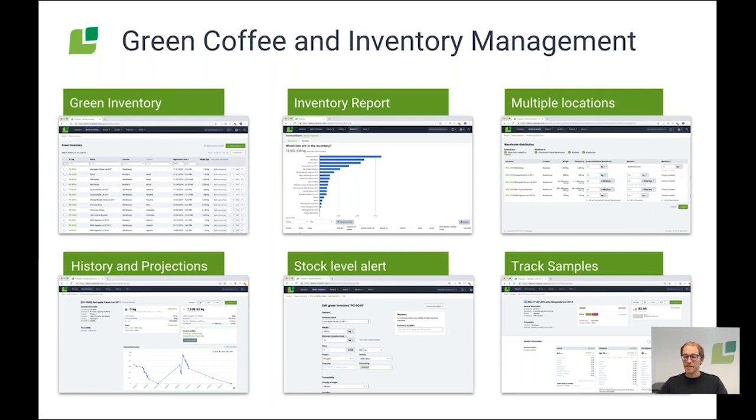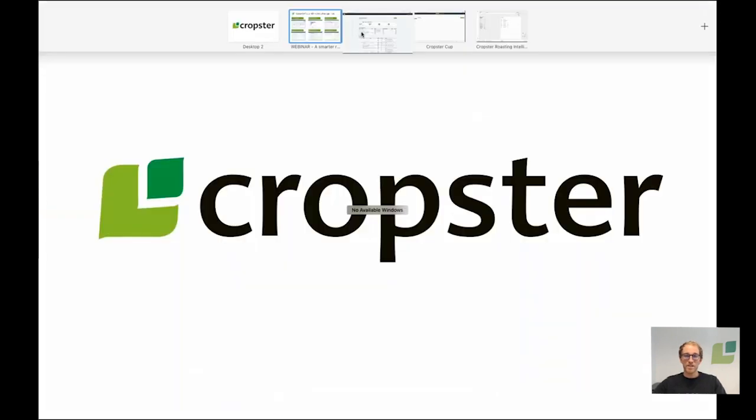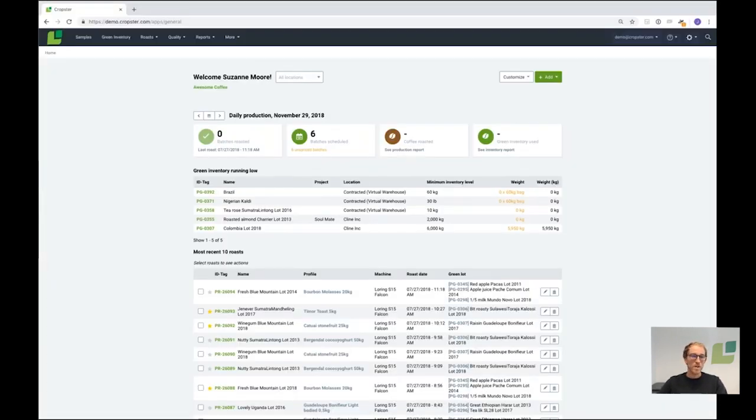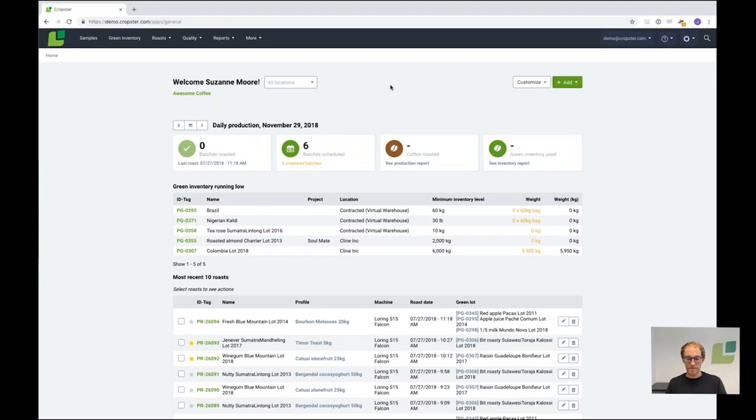So far for green coffee and inventory management. Let's jump into the Cropster platform, or how we call it, Caesar. That is your private and secure Cropster account. What you see here is the dashboard of your Cropster account. That gives you a customized overview of what is of interest for you. So this might be depending on your role in the roastery, of course.